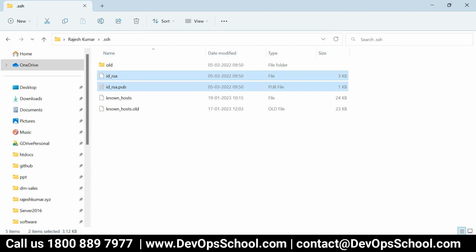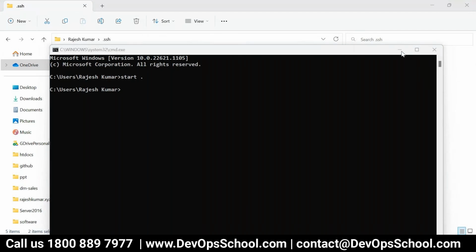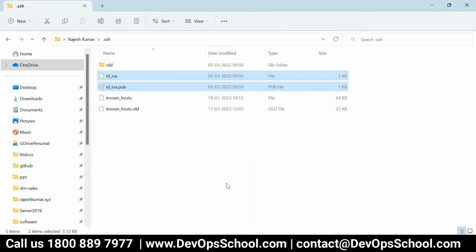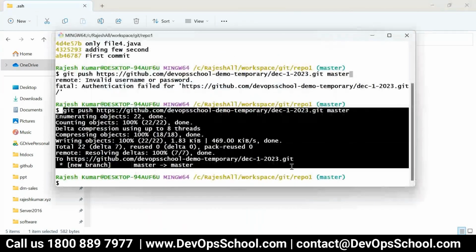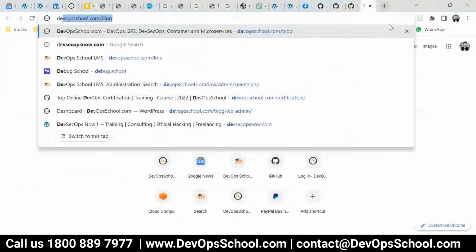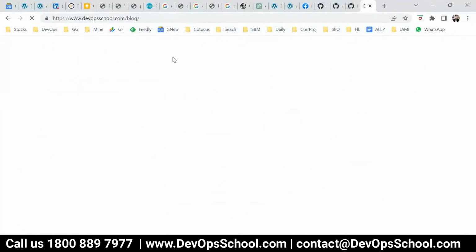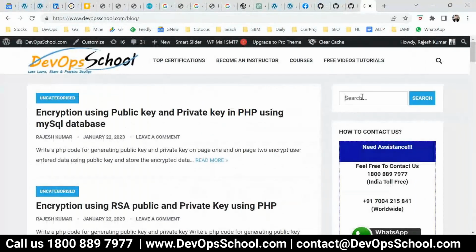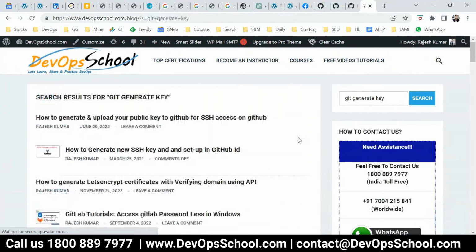So the question is how to generate an ssh key. I'm not generating it in front of you now. Why? Because it will get replaced, these two files which I have used in multiple places, but I'll share with you the command. So here, just always come to this one, and here you type git ssh generate key. So here, see here, how to generate and upload your public key to GitHub for SSH access.